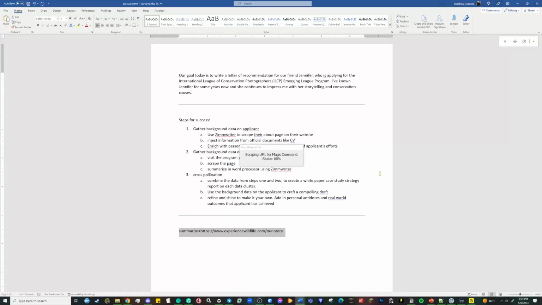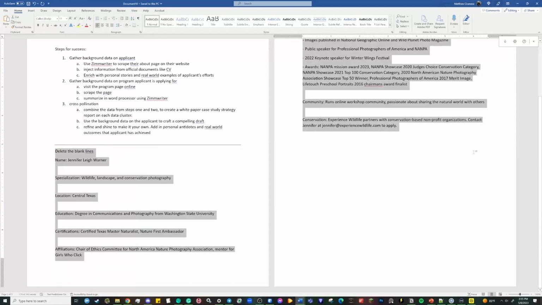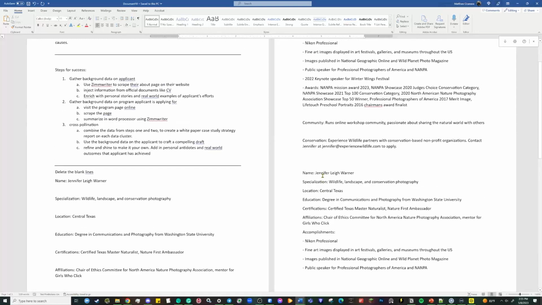Now you notice it's about 80% done. It's been about 20 seconds, and there we have it. All right, here we go. Name, Jennifer Leigh Warner. Specialization, wildlife, landscape, and conservation. Location, Central Texas. I might say delete the blank lines, and then I'll just come in here and do another Control-1 like that. Should do that super quick, maybe not too quick. So it depends on what you want to do. I don't use this for everything, but there, you'll notice it tightened everything up.